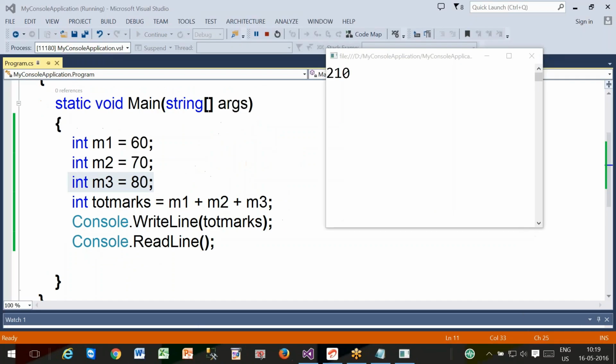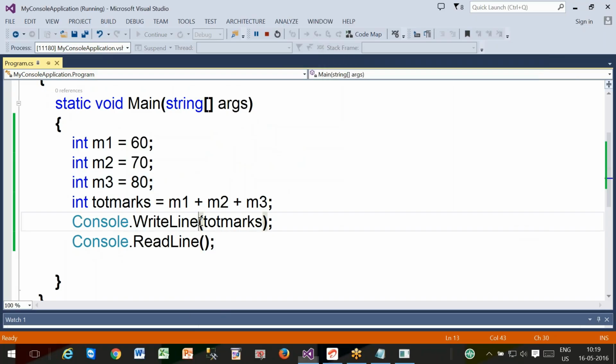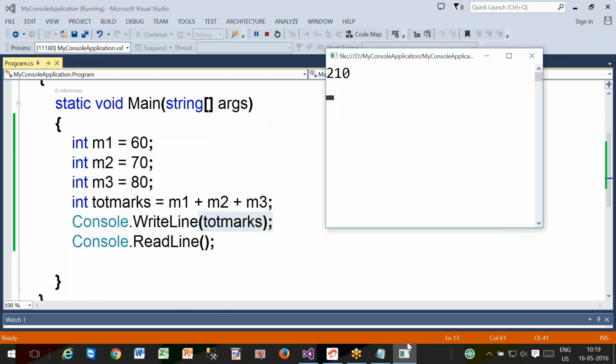Always try to understand first RHS, second LHS, third assignment. After that, Console.WriteLine of total marks. Total marks is how much? 210. So 210 will be printed by WriteLine. This is the story. Okay, right.